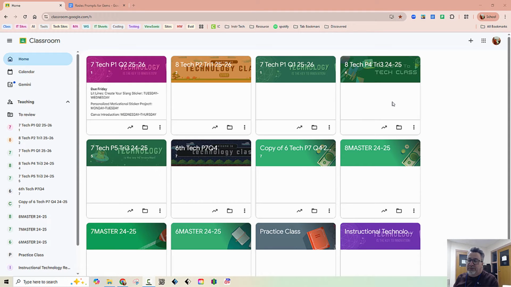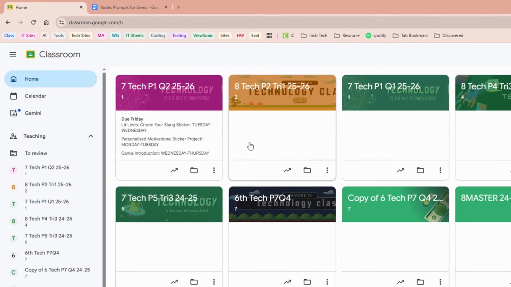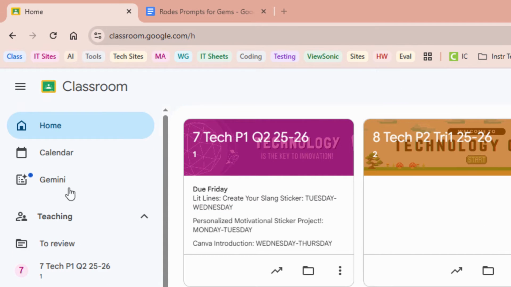So let's create a gem. Once you have a great idea for a gem, like a lesson plan creator or word problems that you want to create, whatever it might be, let's go about creating that gem. So I'm in Google Classroom, and you probably have noticed in Google Classroom that there is a Gemini tab available right here at the top.